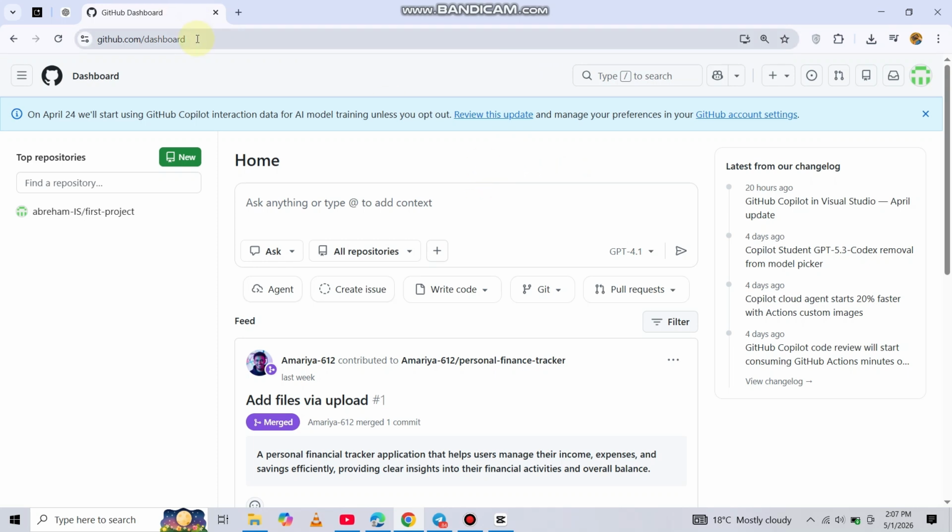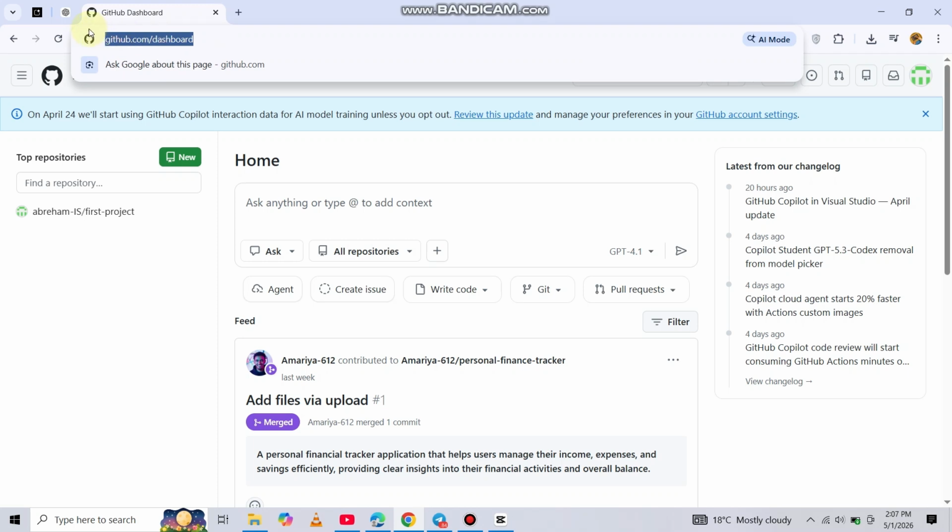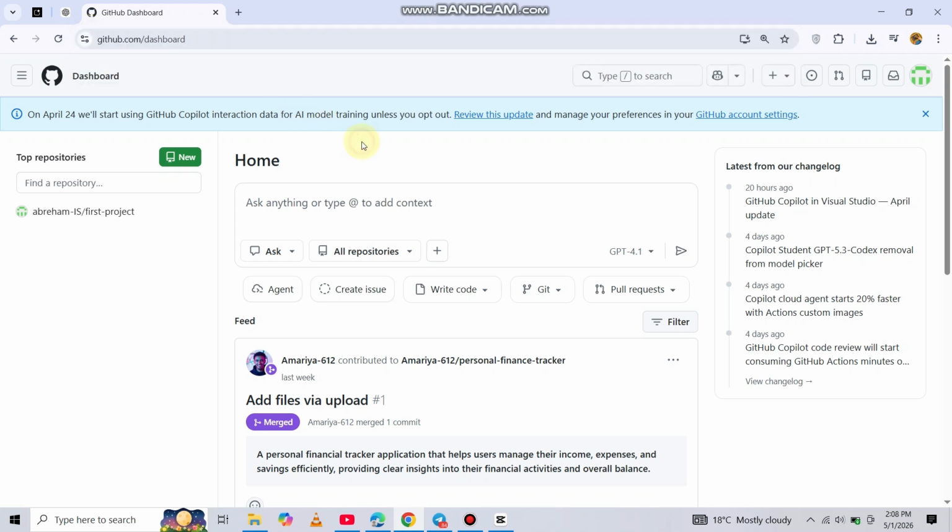First, open your browser and go to the official GitHub website. If you don't already have an account, you'll need to sign up. If you already have one, simply click the Sign In button in the top right corner and log in with your credentials. Once you're logged in, you'll land on your GitHub dashboard.